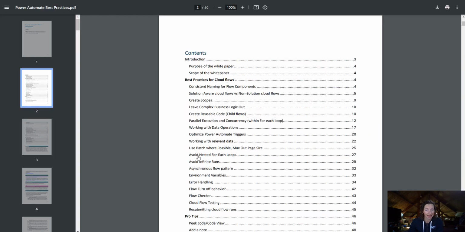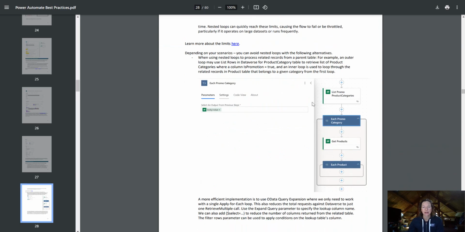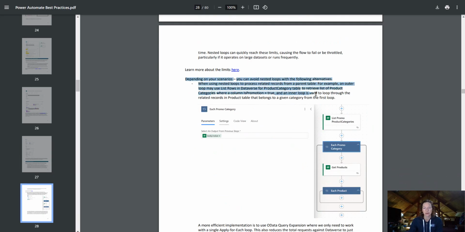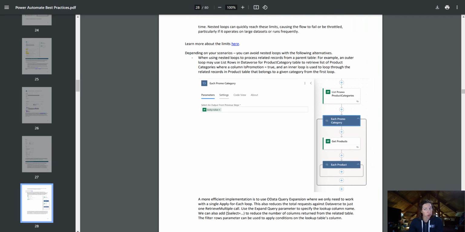Another good tip is avoid nested for each loops. Just because you can, should you do things? You can call nested for each loops, and you can see an example here, but that's going to have some throttling limits. I love that not only is this telling you to avoid that when you can, but it's also giving you some additional alternatives that you can consider. So that's cool thing number 2 in here.